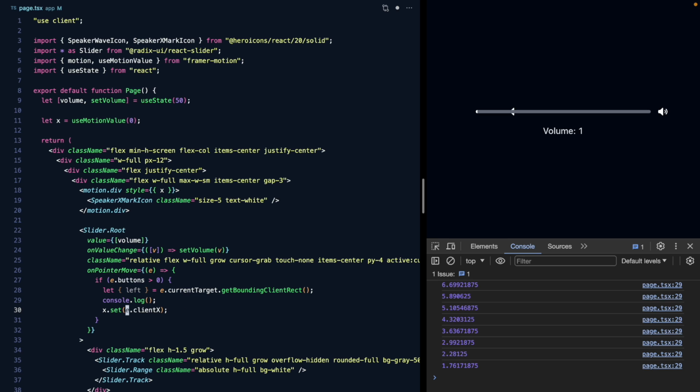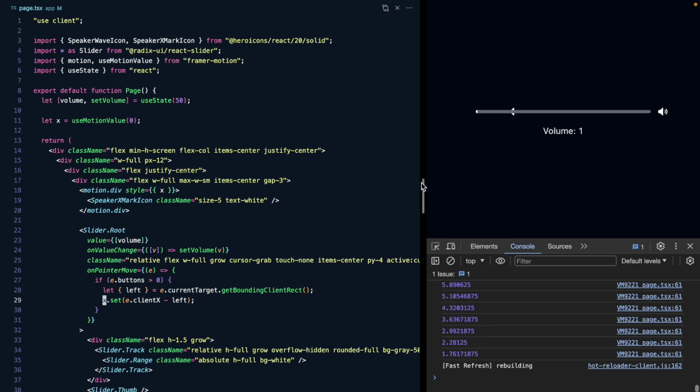Let's go ahead and put this right here. And now with any luck, if we drag right here, the icon's back to its initial position. And then as we move left and right, the icon tracks the mouse.